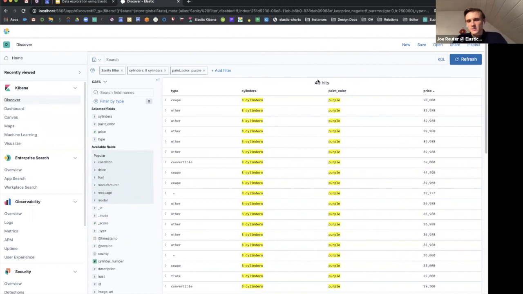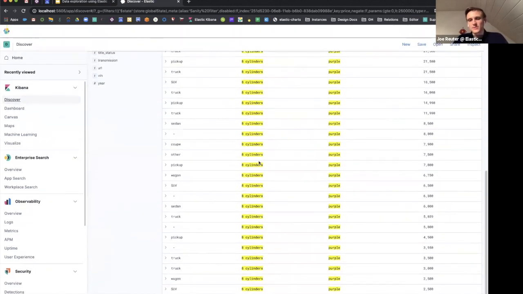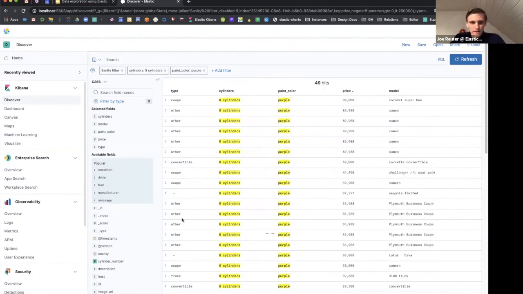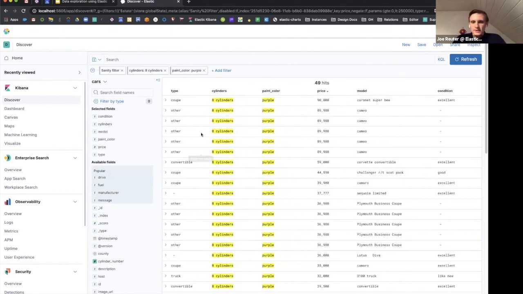In this case, we have just 49 hits. This is the number of documents you can meaningfully look at in Discover. And now we can drill down further on that. Maybe we are looking at the model of the car as well. And maybe we can also check the condition of the car. So now we can drill down there.